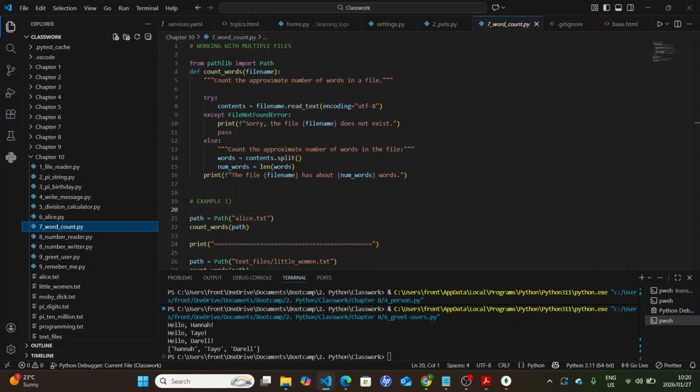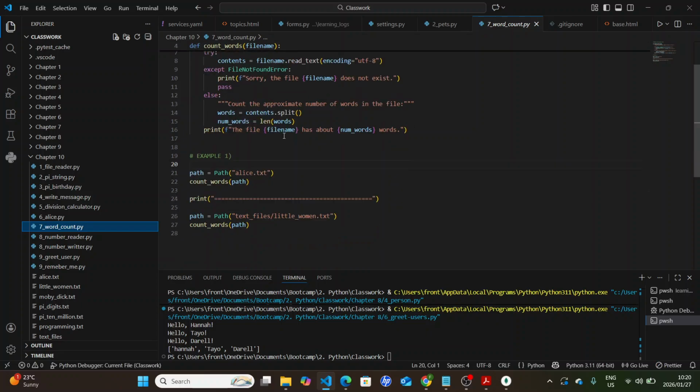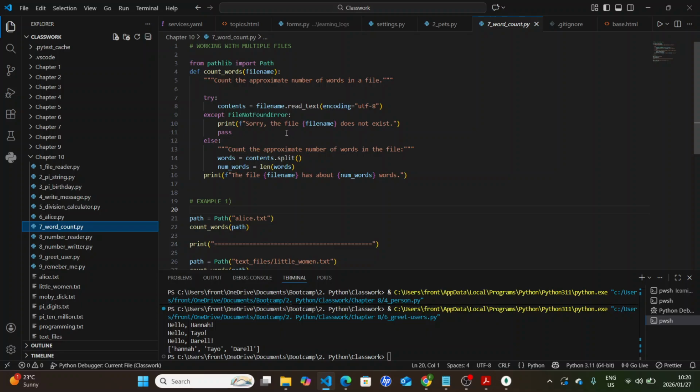The next exercise in our chapter 10 is word counts. This program counts the number of words in a text file and safely handles a missing file. So we defined a function count_words with filename, which counts how many words are in the file, with the docstring "Count the approximate number of words in a file."